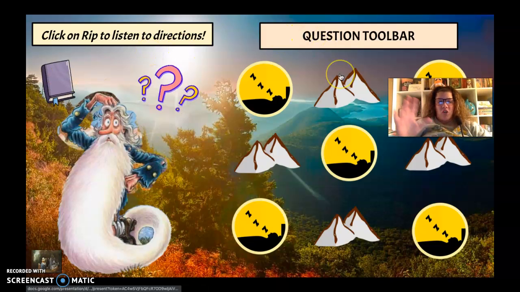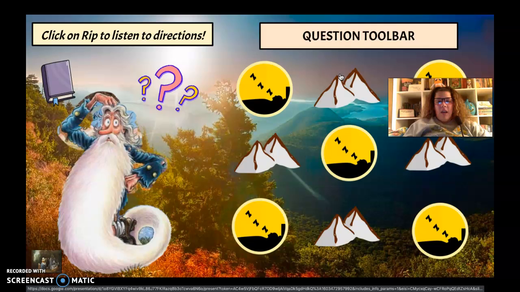Okay, this is our question toolbar on the right-hand side. And on the right-hand side, you have 9 questions here. Each symbol takes you to a different question. Okay, so that's what we're going to look through right now.